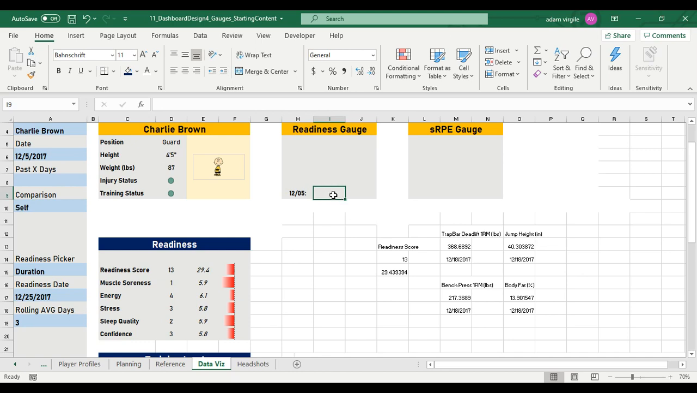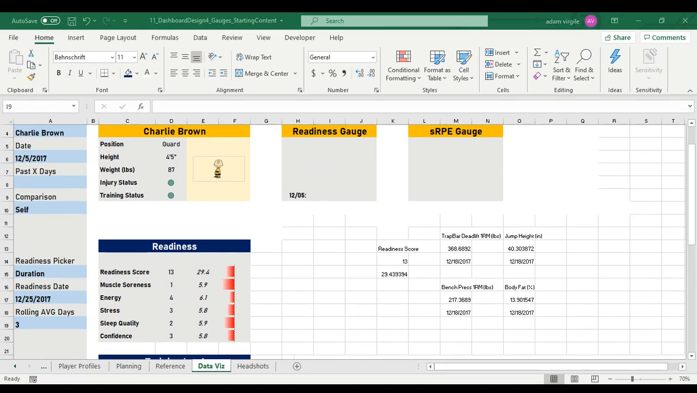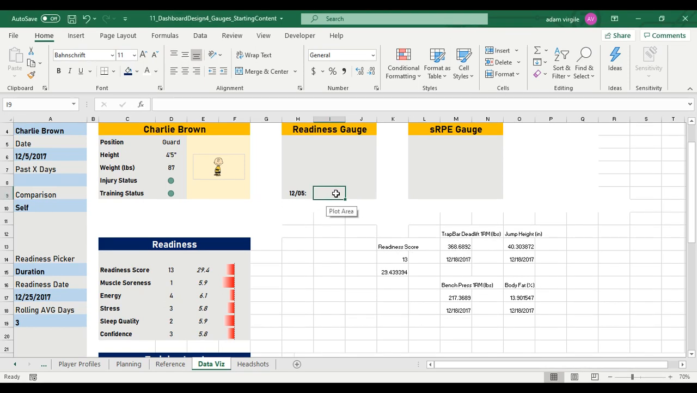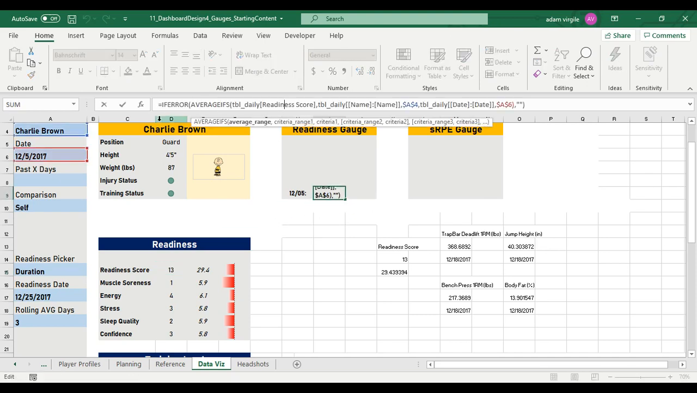Now what I want here is the percentage of the readiness gauge, or like the percentage of the person's maximum readiness score it is indicating. And this is going to be a little bit of a complex formula relative to some other things. The way that we can calculate this is we can take our readiness score formula, which is right here. I'm going to copy it, paste it in here. All we're doing right now is getting this person's average readiness score for this date.